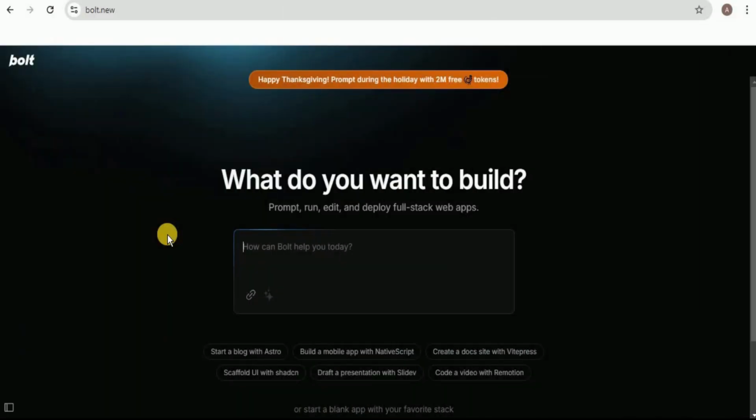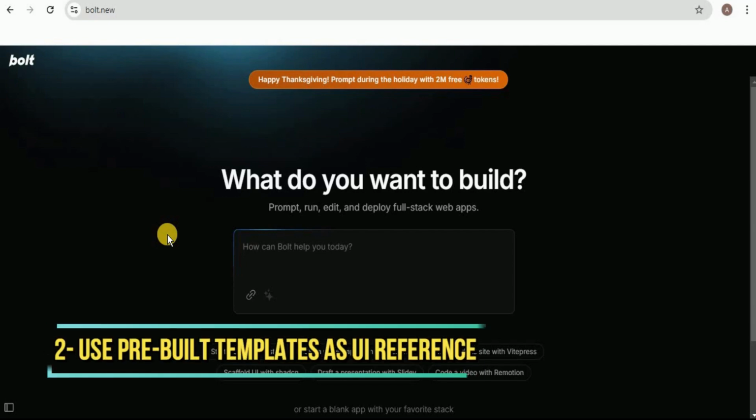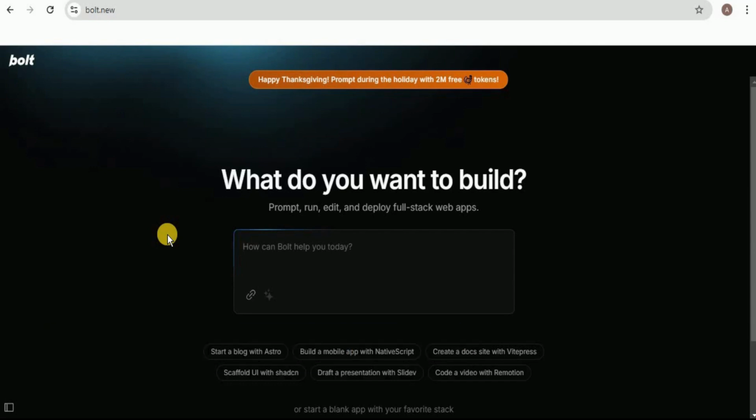The next step for creating an amazing user interface every time for each application using Bolt.new is to use pre-built templates as reference. There are a wide number of platforms available on the internet that provide you different types of templates for different applications. So you can easily use any of them as your reference image and then provide the prompt to replicate the UI and provide the features for your application, and then Bolt.new will incorporate all of these features inside the user interface which is present inside the image.